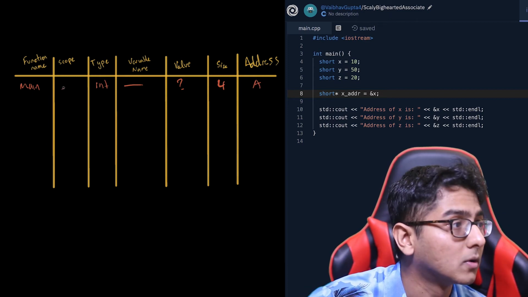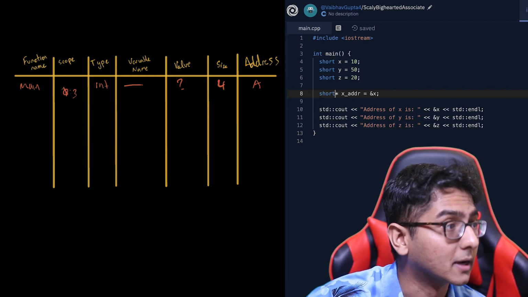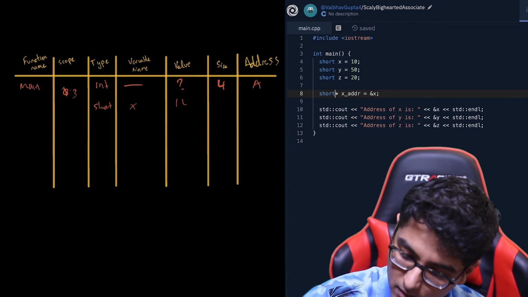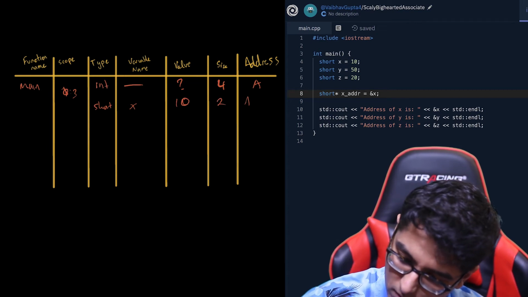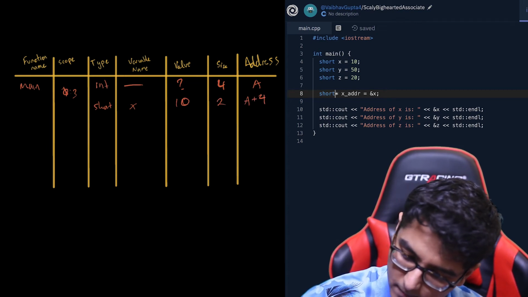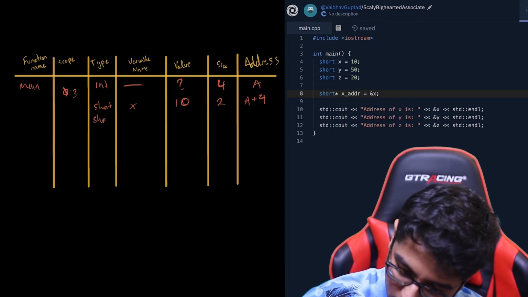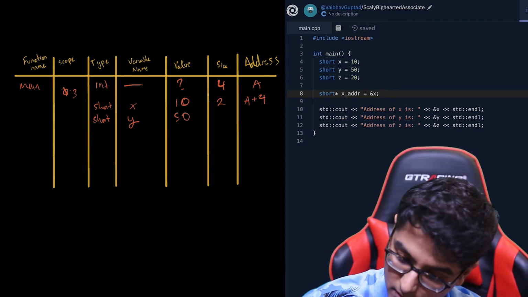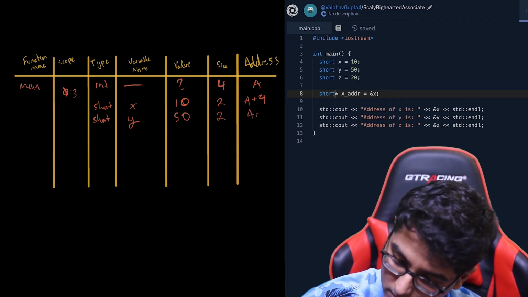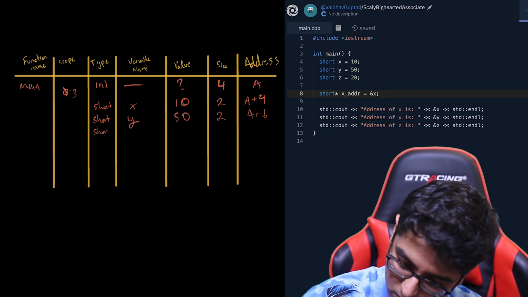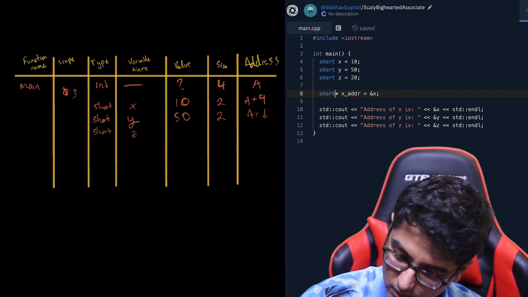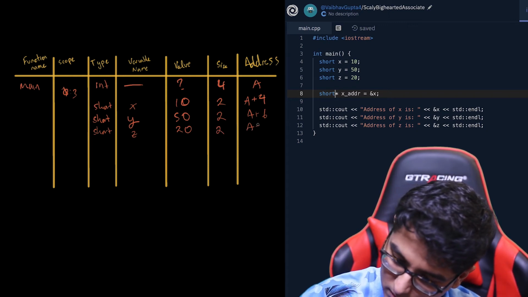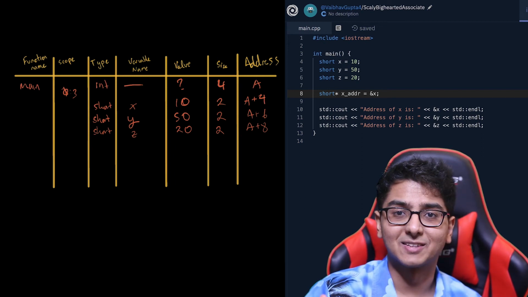We enter a scope on line 3. We make a variable of type short, x, value 10, size of 2, a plus 4. Short y, value of 50, size of 2, a plus 6. Short z, value of 20, size of 2, a plus 8. And now we get to the interesting one.